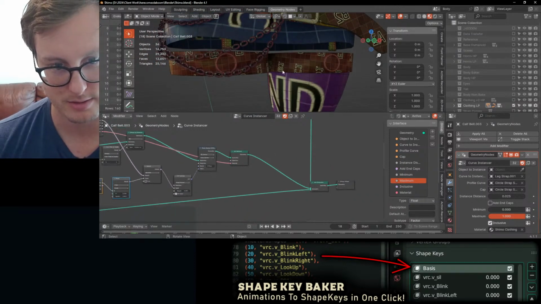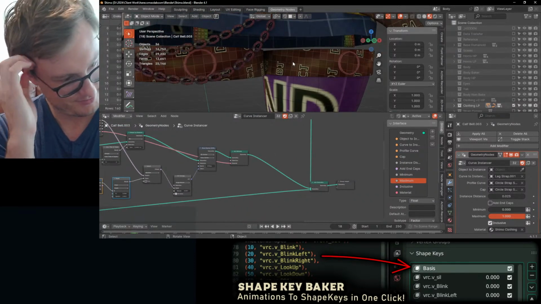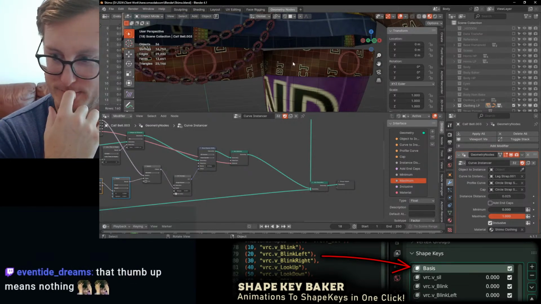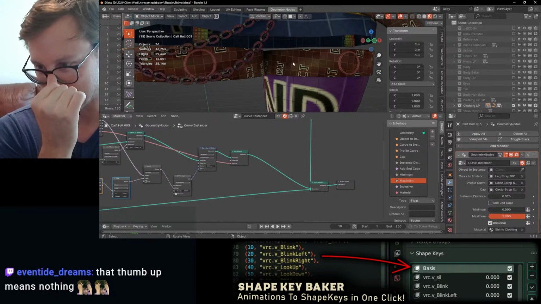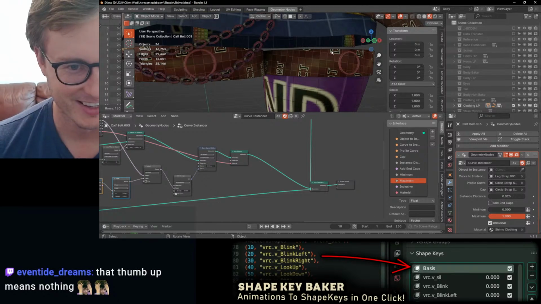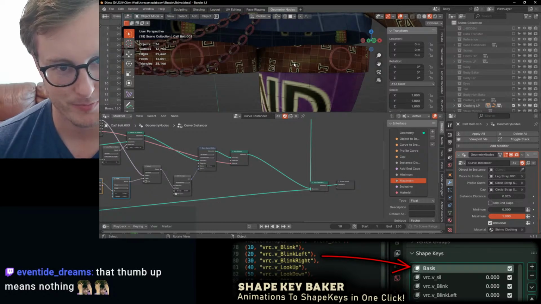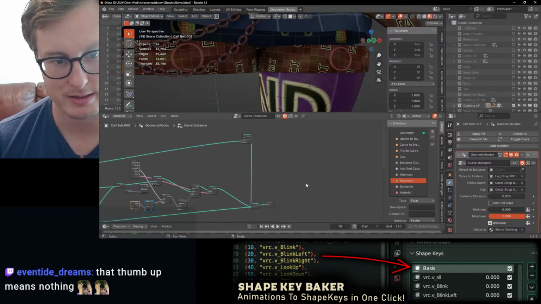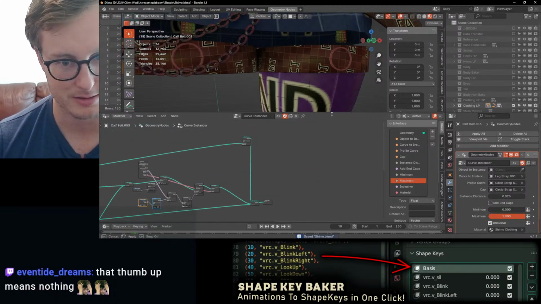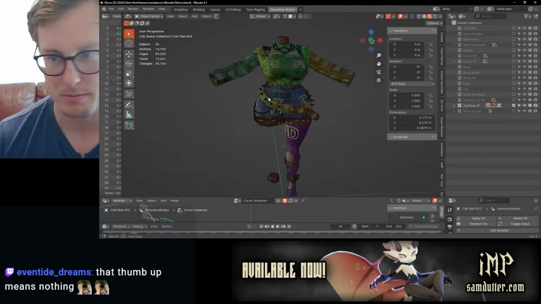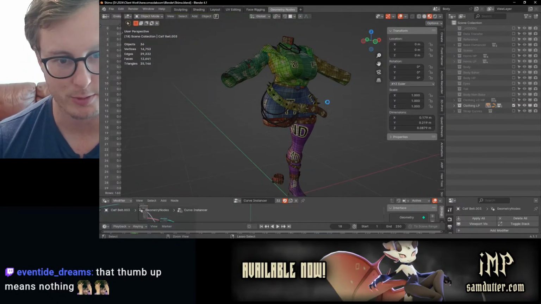But I don't know how to do that, so. That thumbs up means nothing. There's probably a way to do it. Do not need that, it is going to be complicated. That is outside of my scope for this character. But damn, I'm feeling powerful.